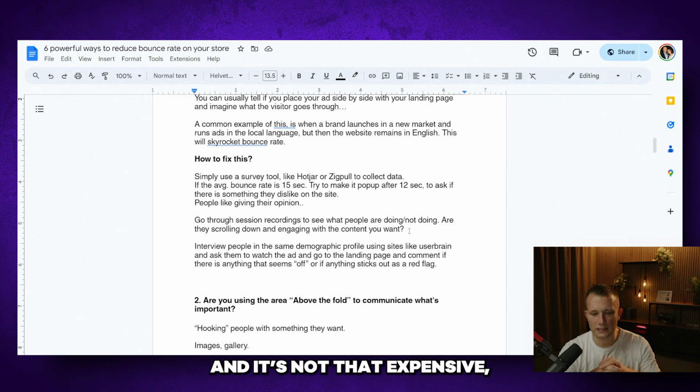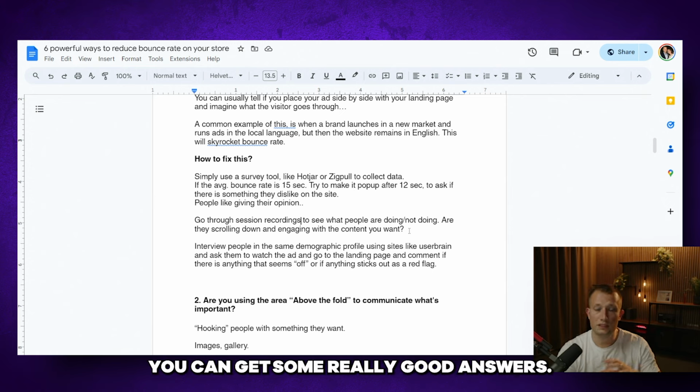It's not that expensive, which is using sort of an interview focus group type service. You can use UserBrain, but there's tons of different ones, Usability Hub. And basically here you can hire people and it's very inexpensive. It's only, I don't know, like 10 or 20 bucks per person. So if you can carve out a couple hundred dollars, you can get some really good answers.